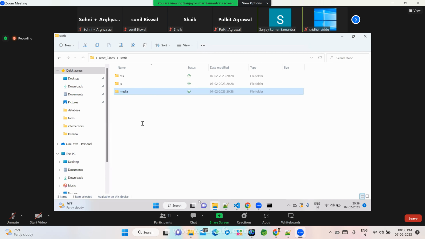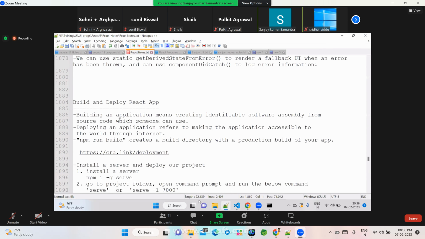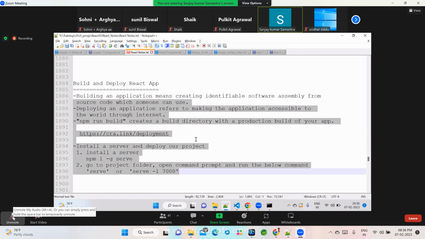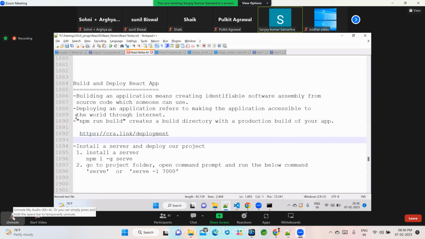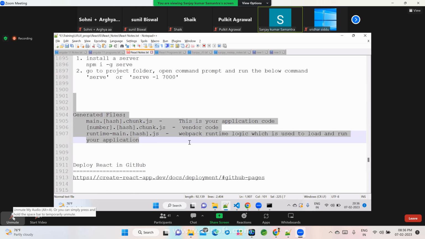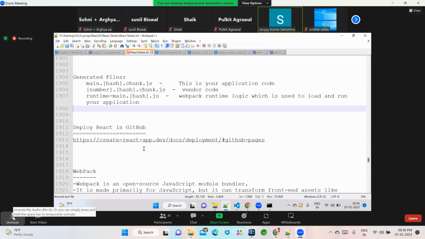So go through this theory, try to understand what building a React application is, how to build a React application, how to generate bundled code, how to run that bundled code on a server, and what all files are being generated. Just go through this theory.